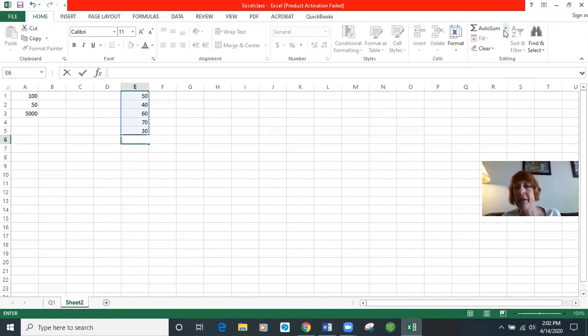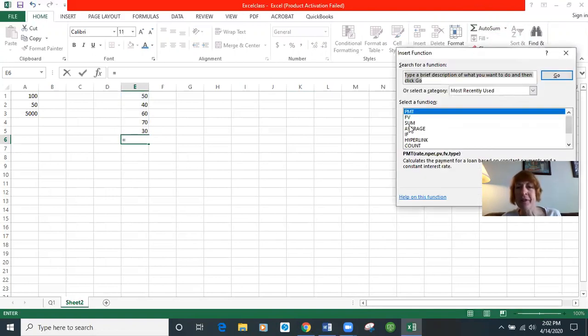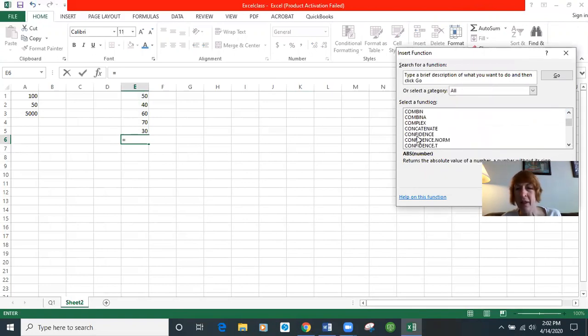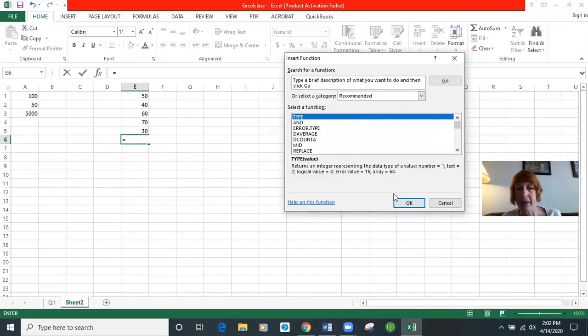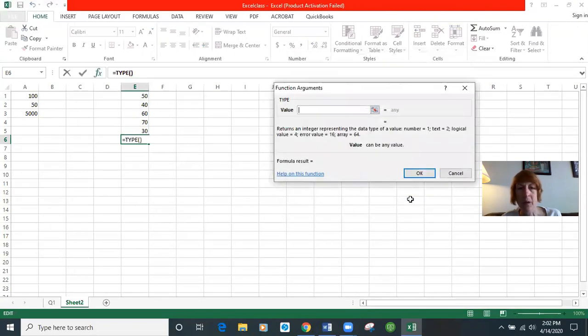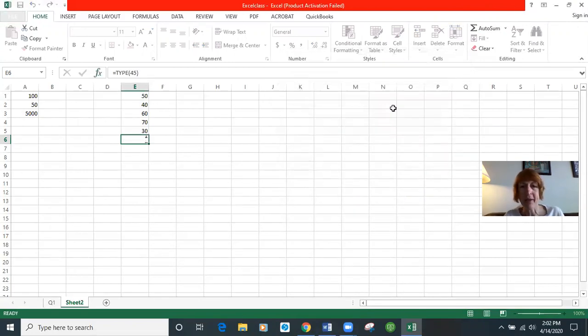There are other choices here. More functions. Most recently used. Now let's just go to all. Look at all of these. I have no idea what I'm doing. Let's just try this. Okay, the problem is, there we go. Okay. And I'm just making this up, I don't know what I'm doing. Okay, I have no idea what that means.